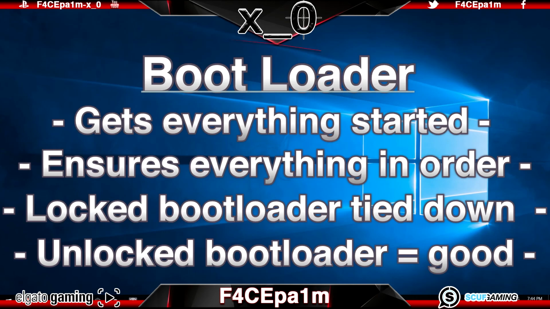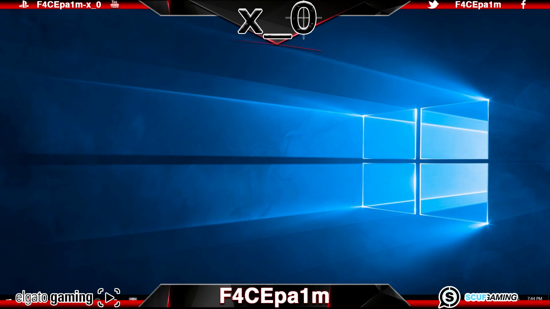When it comes to rooting and installing custom ROMs, unlocked bootloaders are good, locked are bad, but not obviously the end of the world. So that's all I've got for now.